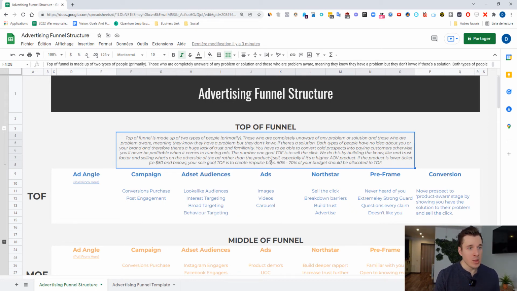So the number one goal of your top of funnel is to sell the click. And we do this by building the know, like, and trust factor and selling what's on the other side of the ads rather than the product itself, especially if it's a higher AOV product. If the product is lower ticket, like $50 and below, your sole goal for the top of the funnel is to create an impulse purchase.